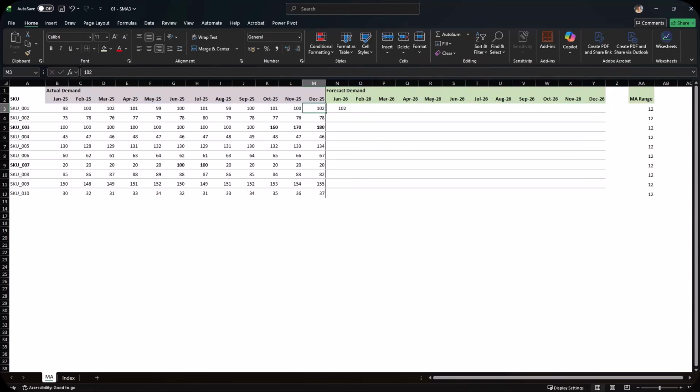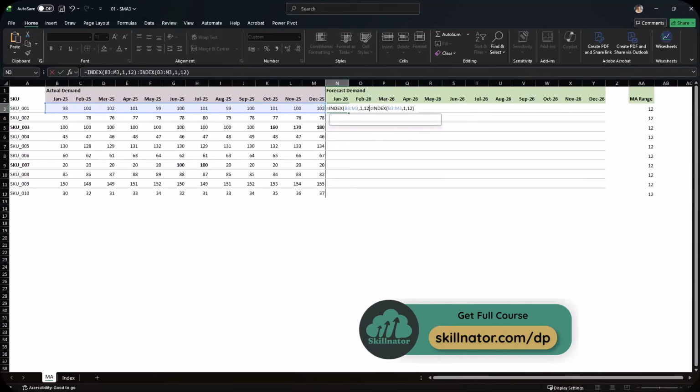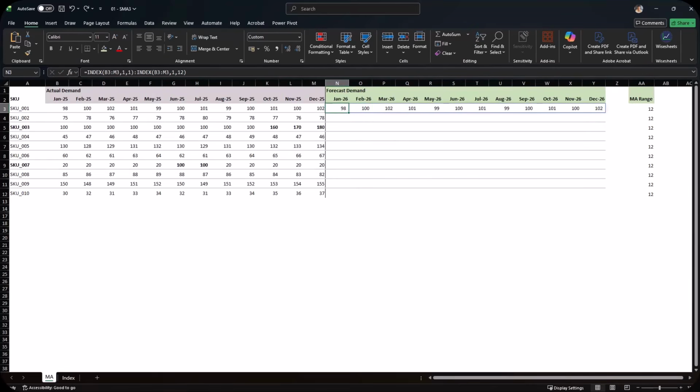Now, let's say I want to return all the 12 months that are in the range. So I will write another index formula, segregate the two with a semicolon, and in the first part of the index formula, I will give reference to column number 1. Now, if I wrap it up inside the average formula, technically speaking, I'm getting 12-month average. But let's not wrap it right now. I'll do Ctrl-Z, go back to the original position.